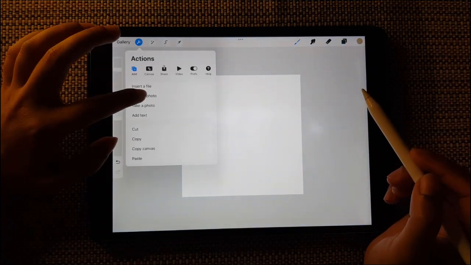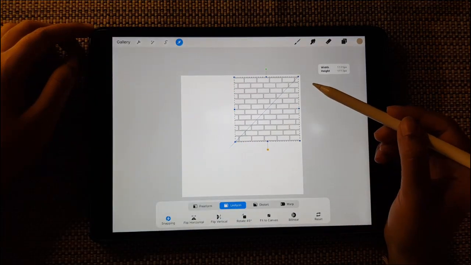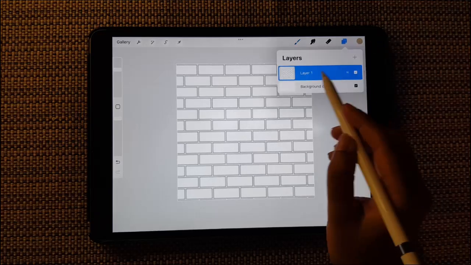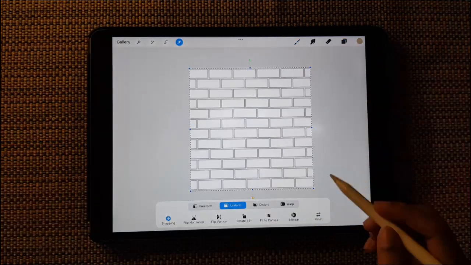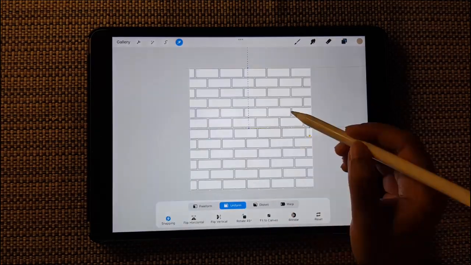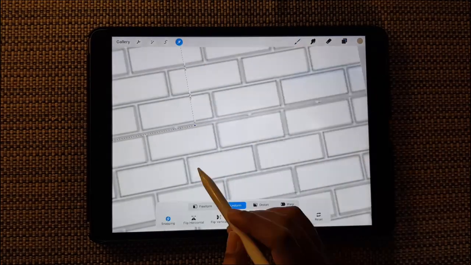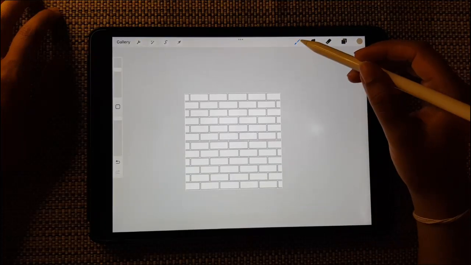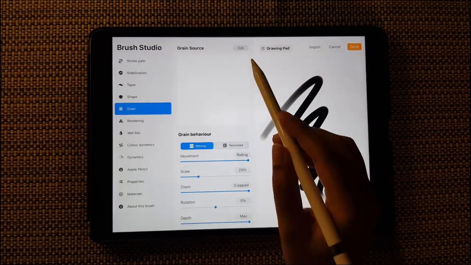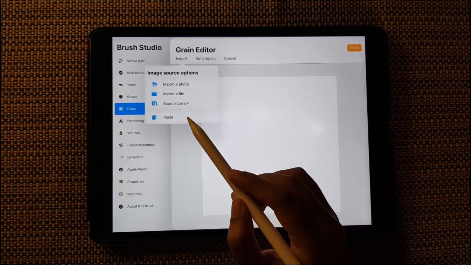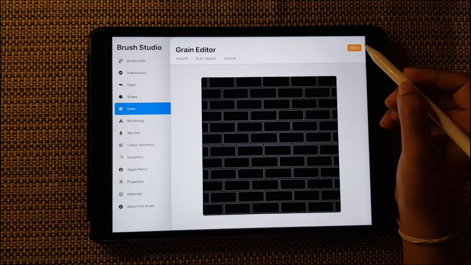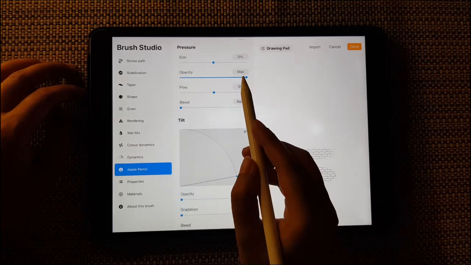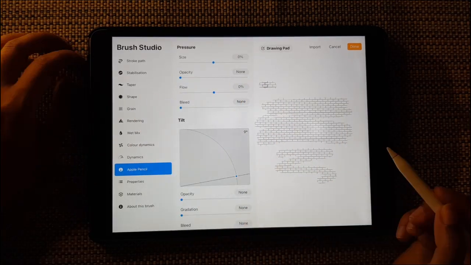And again, I'm going to do the same with another texture as well, which is the outline of this brick. I'm going to duplicate it 4 times, and each layer I'm going to place it in 4 different corners. By doing this, we're going to create a seamless textured brush. Grain, textured, edit, import and paste. Double tap and done. So reduce the scale, reduce the opacity, and there you go.